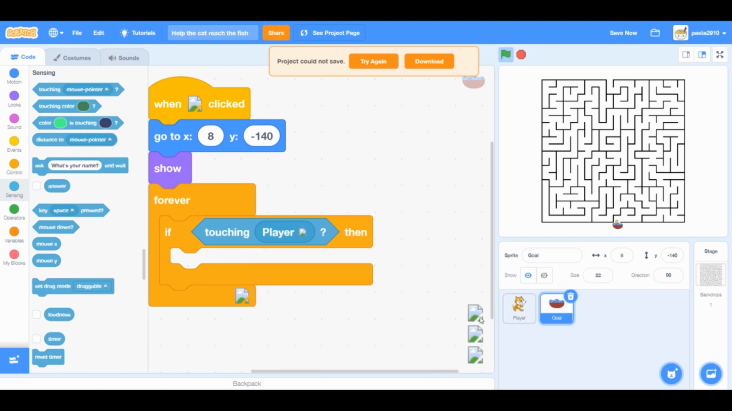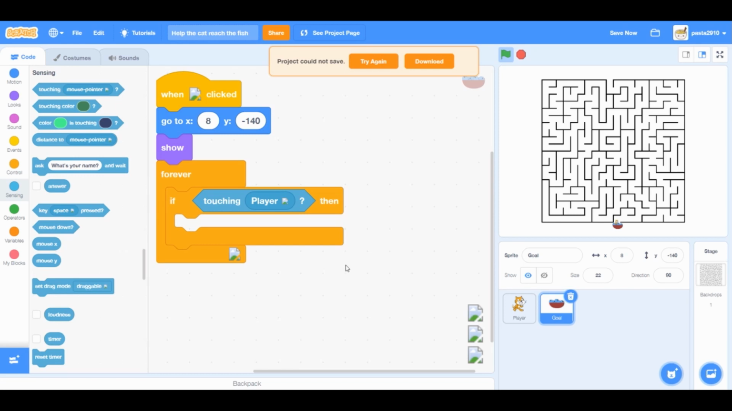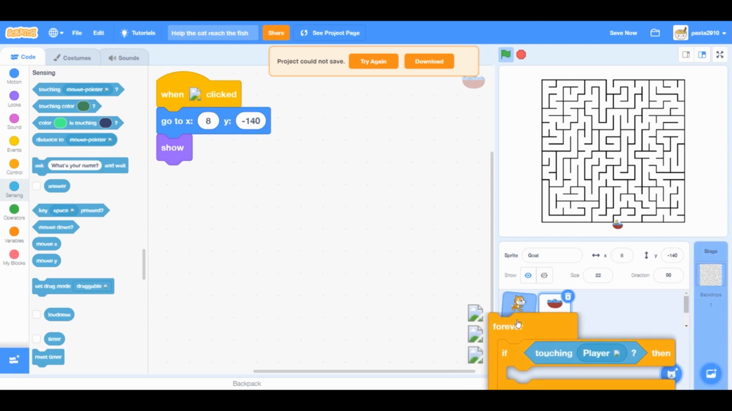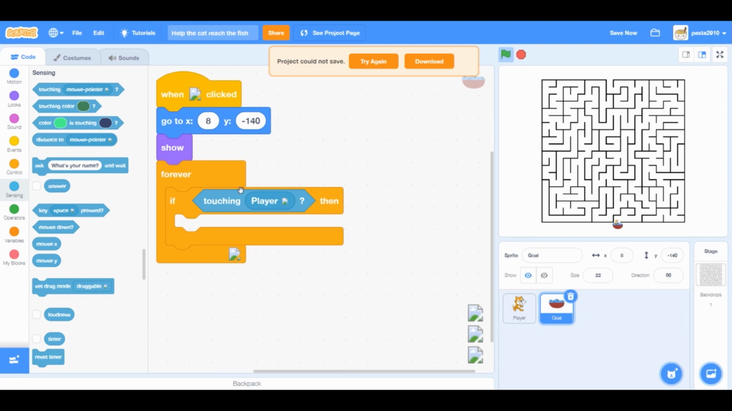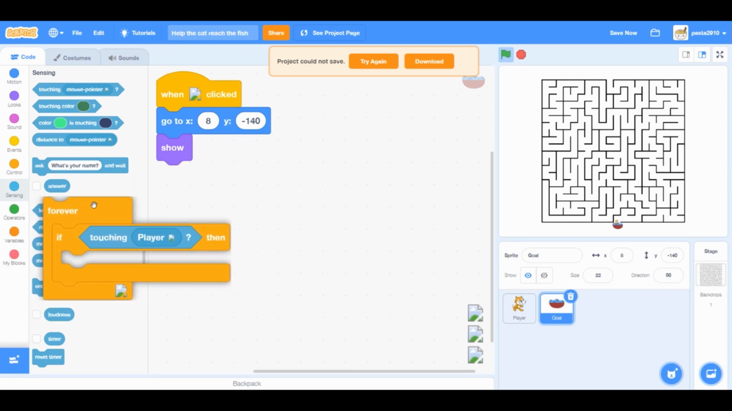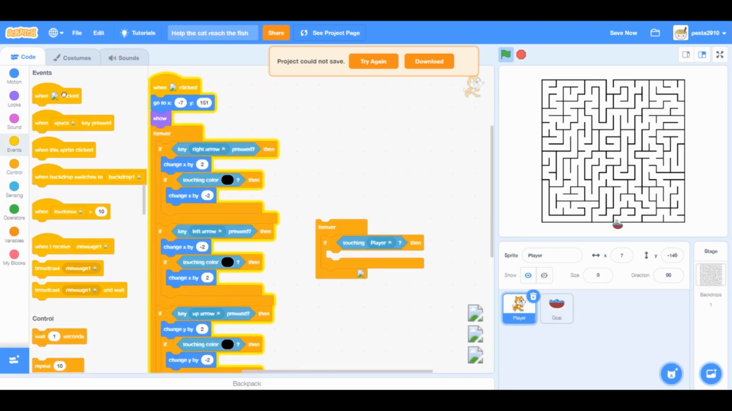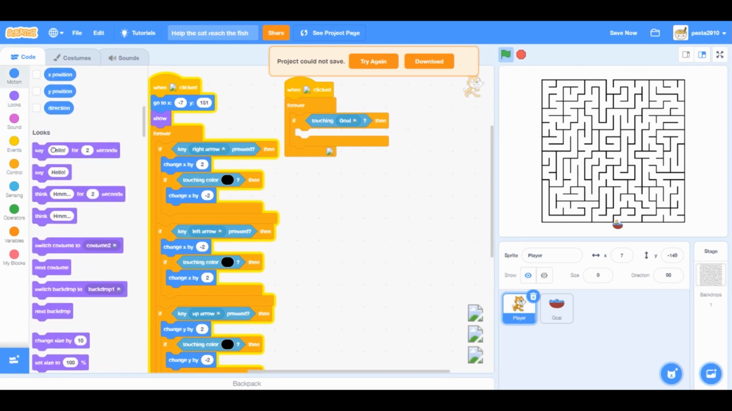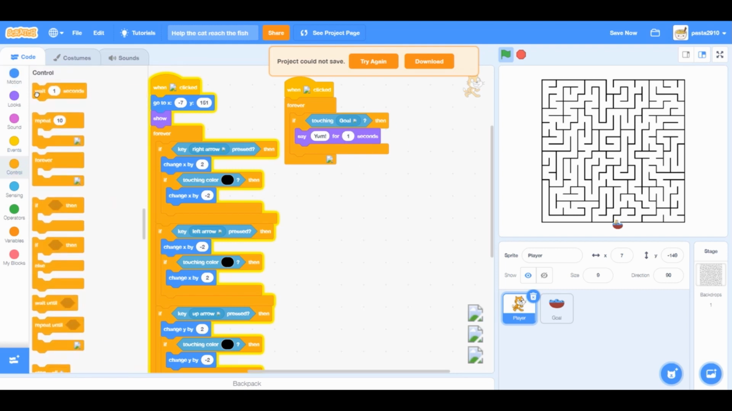As you see, we do not want this code for the goal but the Scratch Cat. So I'll forward this block to the Scratch Cat by holding the block and dragging it to your player's icon. Delete the block for the goal sprite and go to the Scratch Cat. Add a when green flag clicked on top of the forever and then if-then, and change it to touching goal. From looks, say hello for 2 seconds and change it to say yum for 1 second. From controls, wait 1 second.